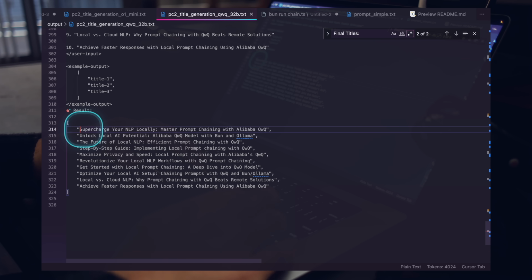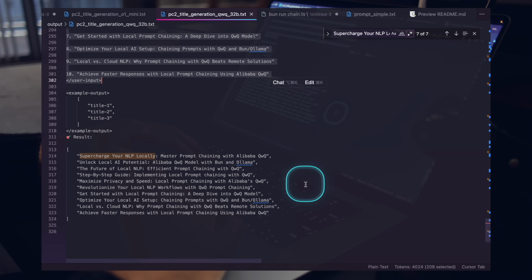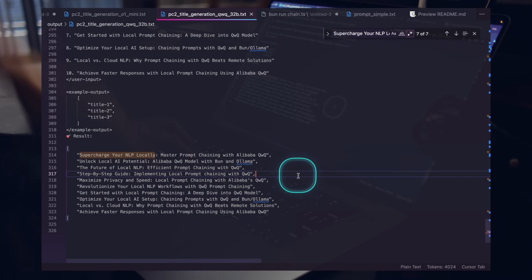So if we just search here, you can see 'supercharge your NLP locally.' And if we scroll up here, you can see that was in the final titles and that worked really well. It likely used inspiration from the example outputs. And you can see where this is going, right?